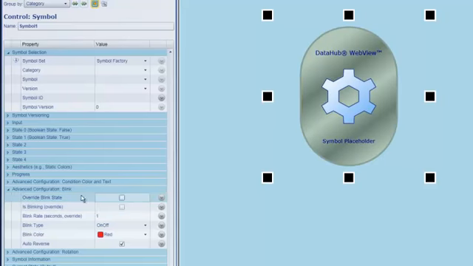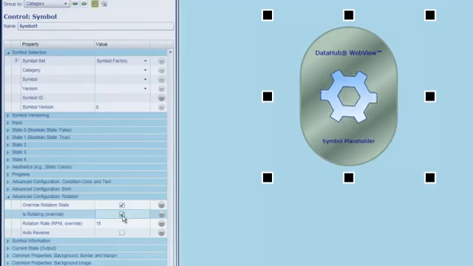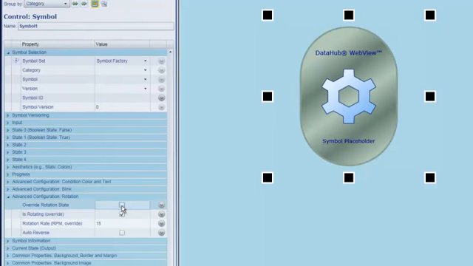And I can do something similar with, say, rotation. So let me just go down to those properties, and you can see again I'm going to override the rotation state and indicate that the symbol should rotate. So there's a couple different things when it comes to setting up the configuration of the symbol. You'll notice that I needed to, in both the blink case and the rotation case, turn on this checkbox that says override rotation state. Without that on, you'll see that the symbol doesn't actually rotate.